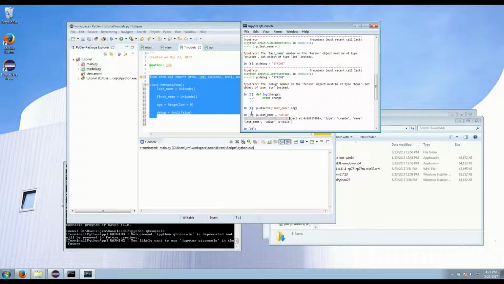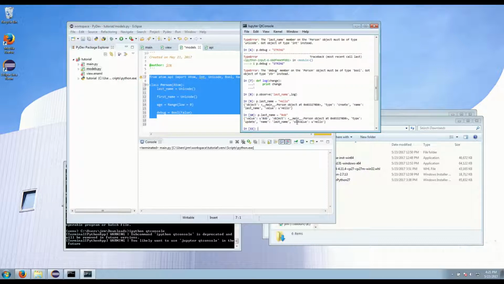We can see it's the object, which is a reference to the object that changed, and the type of change that occurred, which, since it wasn't set at all, is saying it's create. It will tell you the name of the property that was changed and the value. And then for an update operation, it will also tell you the old value.